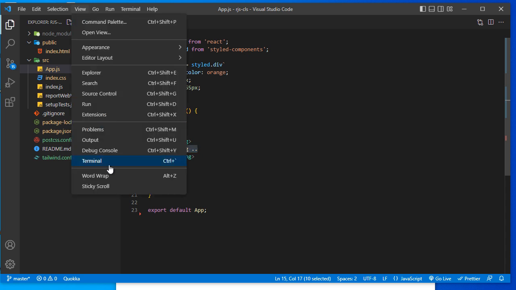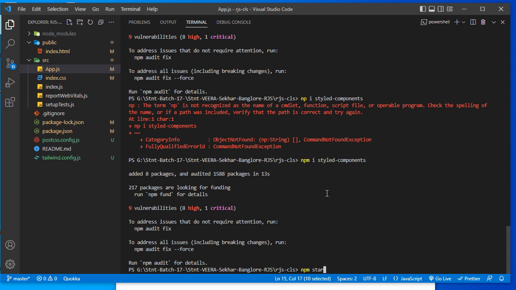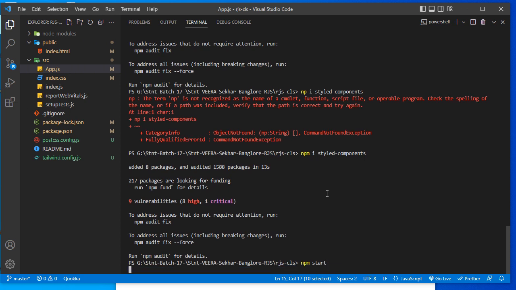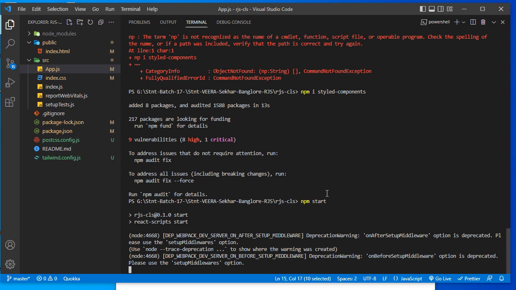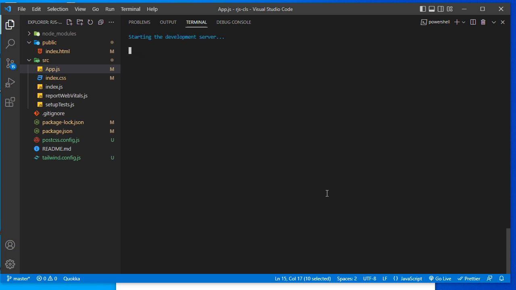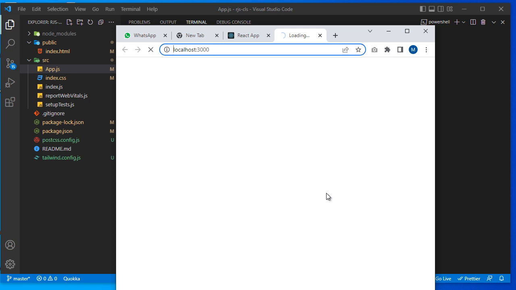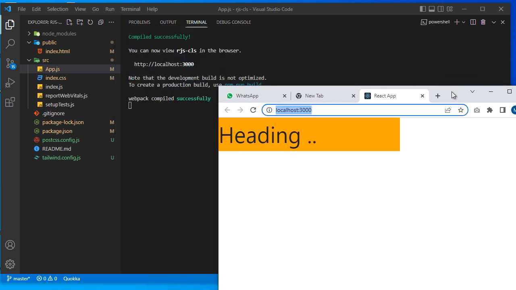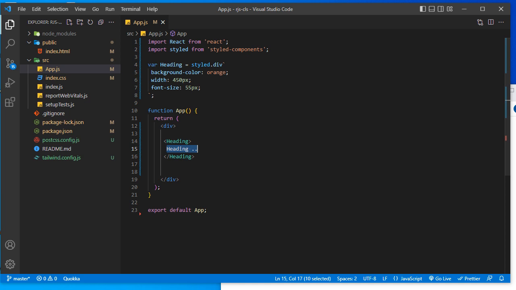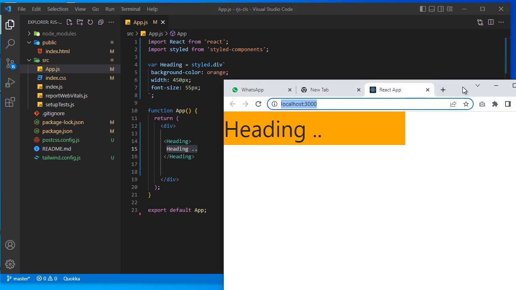In my terminal, I would like to run npm start. If you want to see the preview, it may take a little time to open. Here in my system, I am using Chrome as the default browser. Here we should see the preview of the styled component. There is a heading, with whatever CSS we applied over here. So this is the preview.